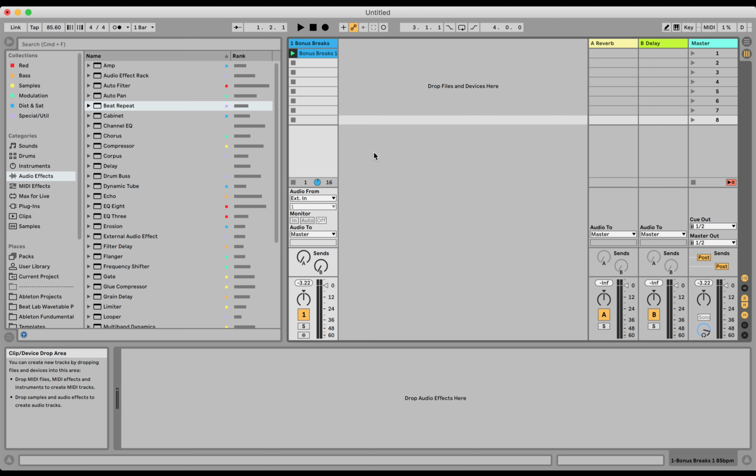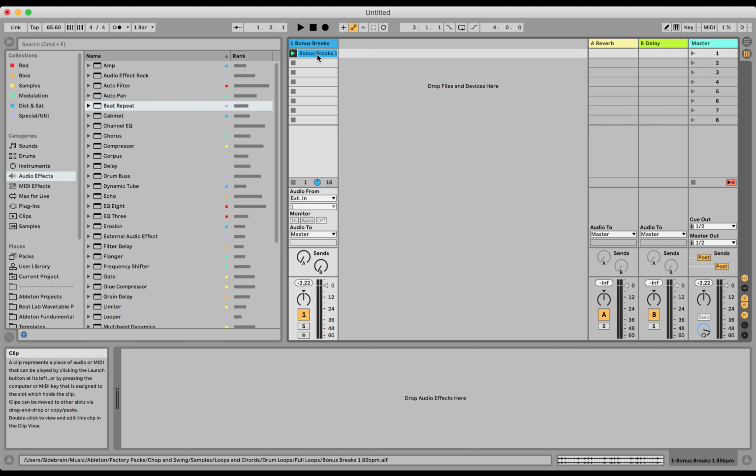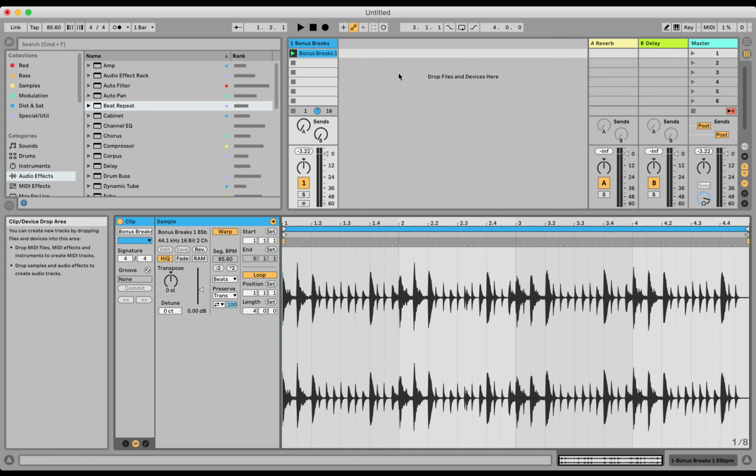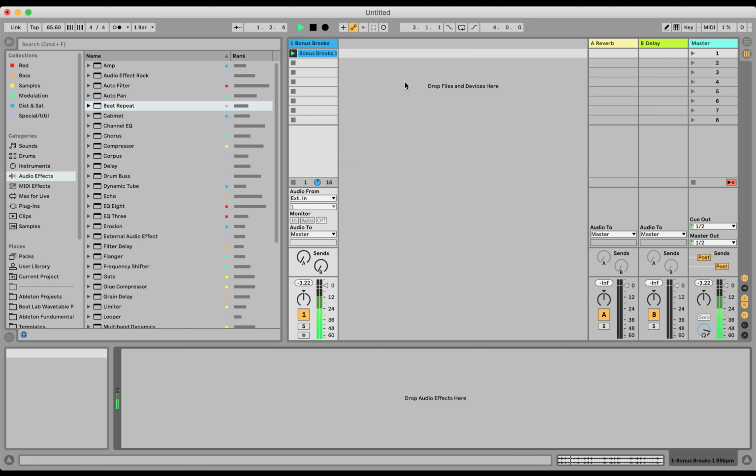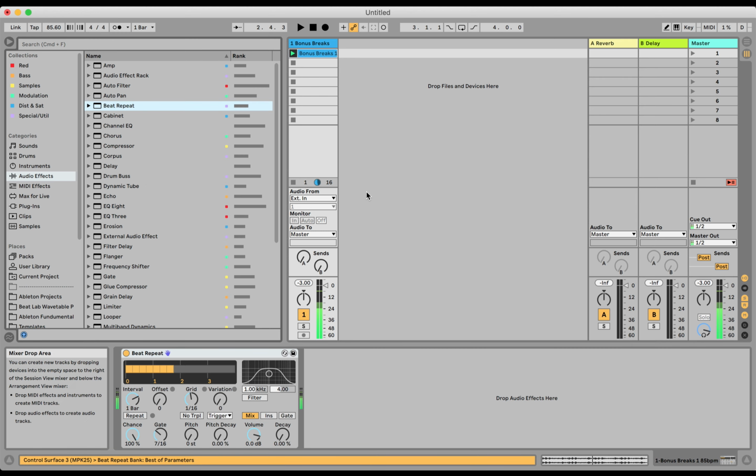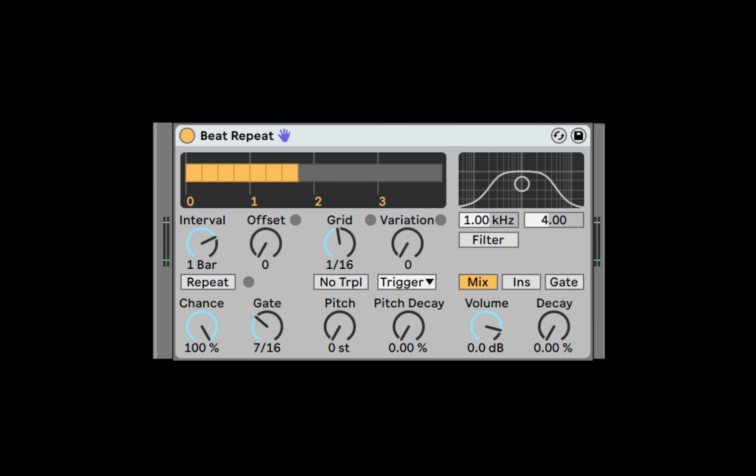Okay, let's check out the beat repeat, which is a very cool stutter effect. Here I have a break from the built-in library. Let's load beat repeat. Now beat repeat by default works by itself, so you just have to hit spacebar and you should hear this effect.